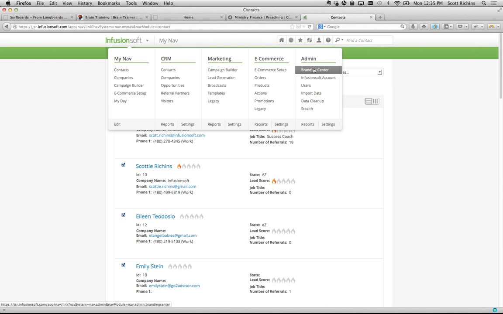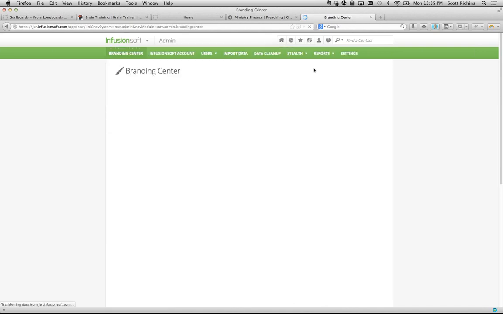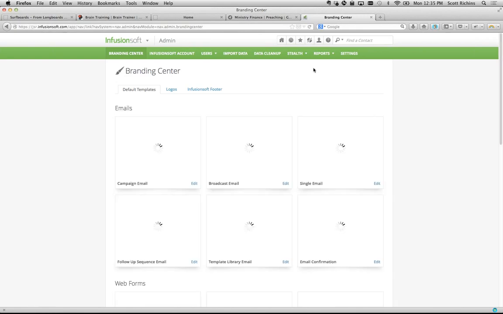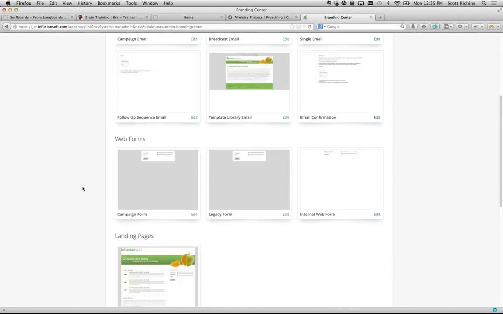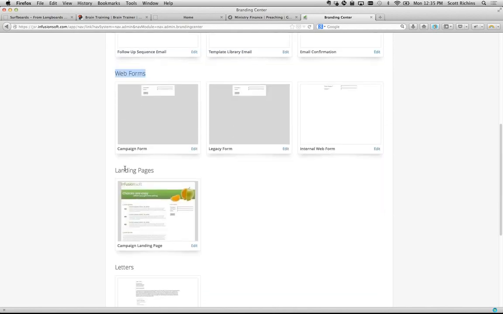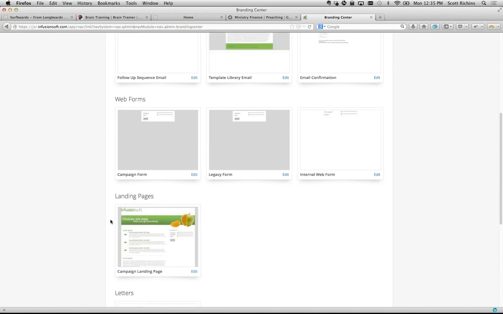If you go to Admin Branding Center, you should see where you can create your default templates for many different things within your Infusionsoft application. All of your different email types, you can set it up for your web forms and your landing pages. So I'm going to demonstrate that here today within the web forms and the landing pages portions. I want to show you what you're able to do. I'm actually going to start with a landing page because it translates directly to a web form as well. It's got the same stuff, the same options there.